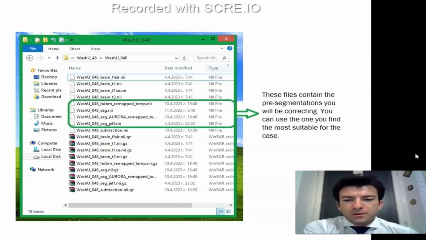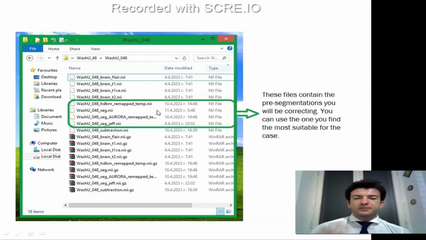finding small metastases. The segmentation files contain the pre-segmentations you'll be correcting, and sometimes it's only one, and sometimes there are several, and you're not obliged to use a specific one of them. You can just choose the one you think best represents the ground truth segmentation. So in the beginning of every case you start working on, you can check every pre-segmentation and find out which one you feel more comfortable correcting.